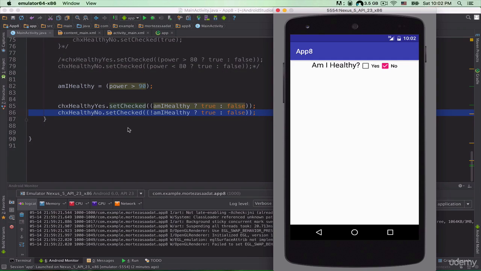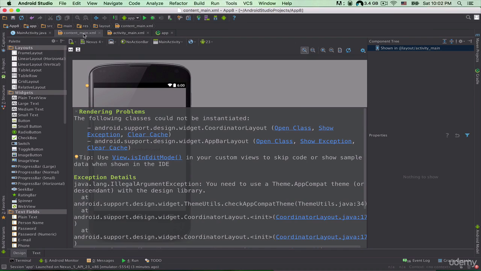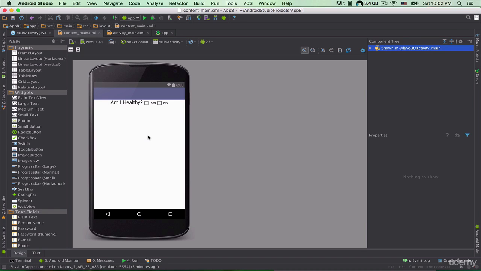And now I want to talk about Boolean logical operators. So now let's go back inside this content_main.xml, because I want to put lots of components into this screen. As you can see here, again, it's now showing us an error. So I just need to click on this clear cache here. Now, as you can see, the error is gone.